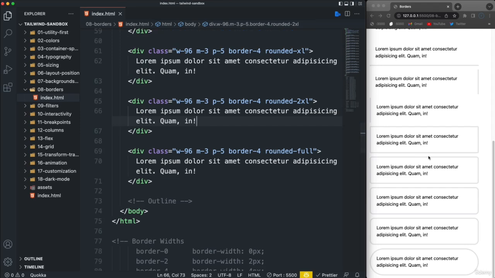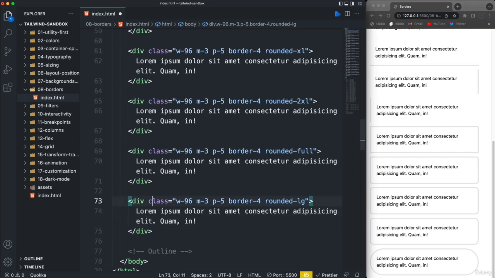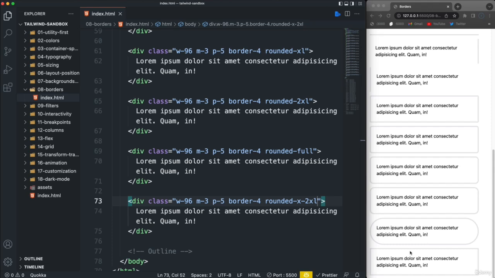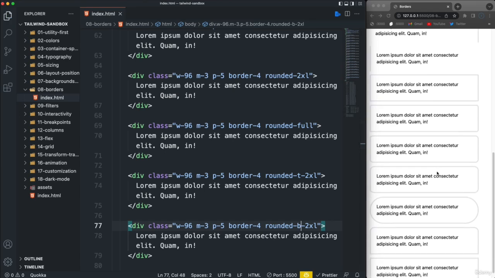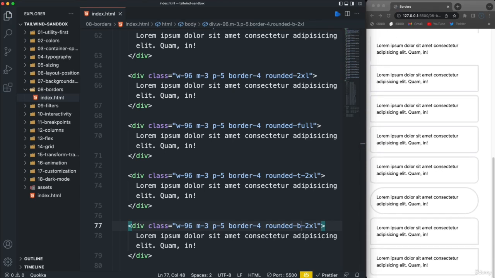Actually, we can do specific sides. So for instance, let's say rounded-x-2xl. So if we take a look down here, no, that's not right. I guess you can't do x, but we can do top. Yeah, so that will be the top rounded, and then of course you could do the bottom. So rounded-b-2xl. Now only the bottom is rounded.